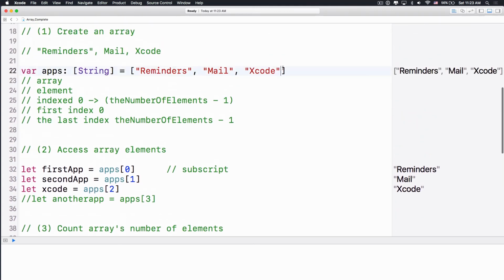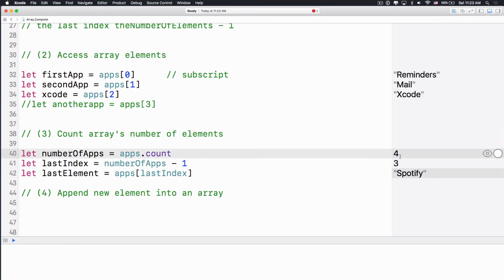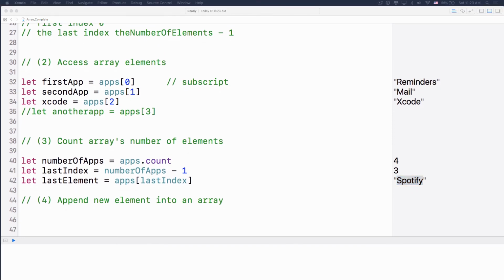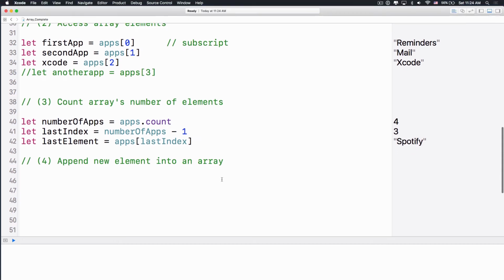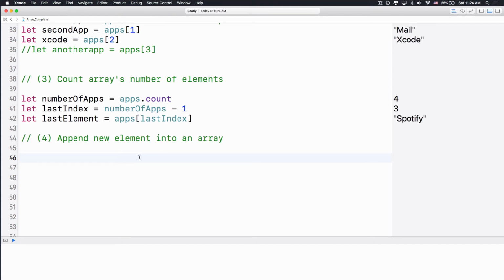But look what happens if I add another element inside the array, something like Spotify, okay? It automatically updates to 4, the last index is 3, and Spotify is the last element. Cool, right? So now you don't have to worry about crashing it again, but still you have to be careful about that, okay? All right, the fourth thing I want to show you about arrays is how you can append a new element into an array.